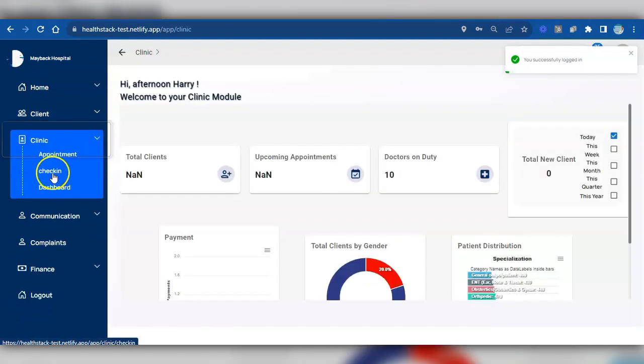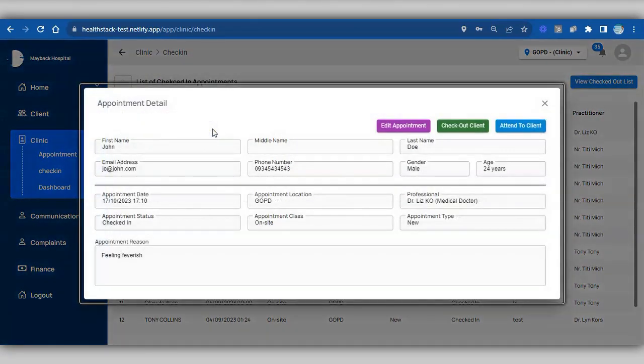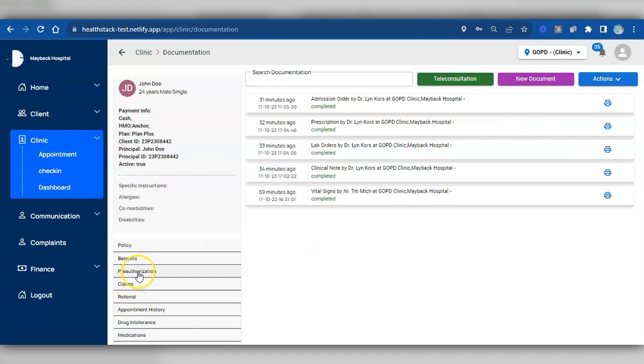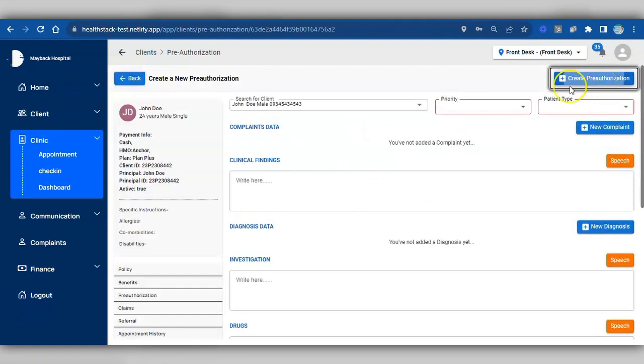Harry P would have to assess this patient from the check-in or from appointment. So we are trying to make a pre-authorization request for John Doe. Click on Attend to Client, and then I will click on Pre-authorization. Now that we're in the pre-authorization page, I'll click on Add New to initiate a new pre-authorization request. Note that these input fields are required fields, hence they are highlighted in red.